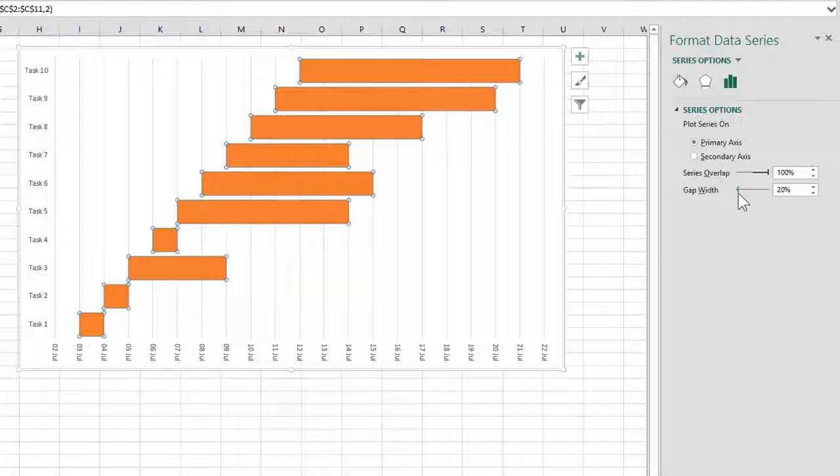In the final portion of this video, we'll show you how to add labels to your chart, and then you'll have a completed Gantt chart done in Microsoft Excel.